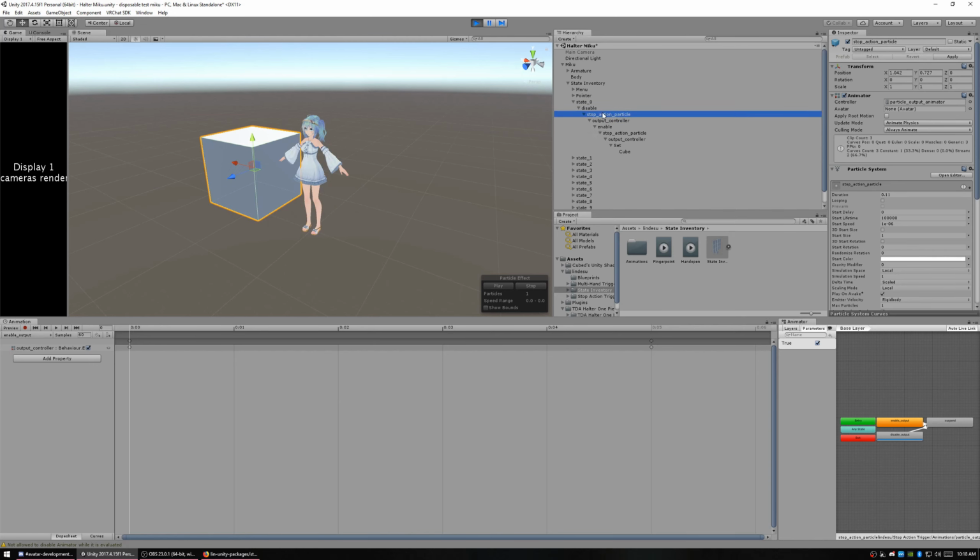And if I do the same thing for the disable stop action particle, it will output the disable, which will turn off this set object again, and my cube will disappear.